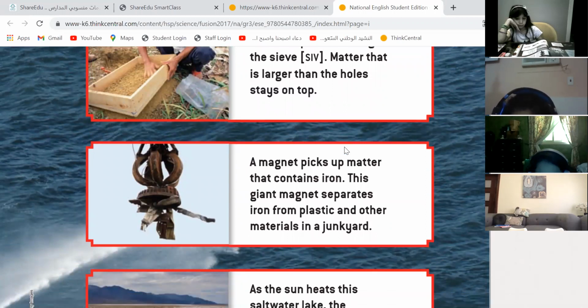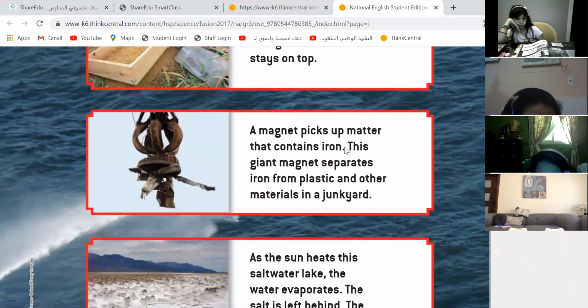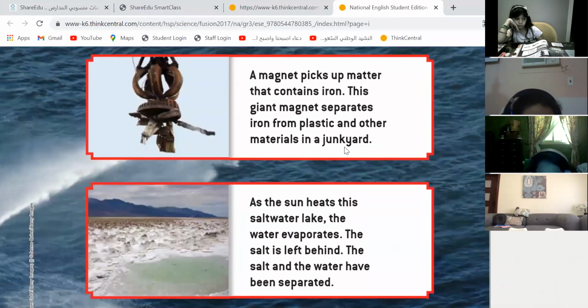Look at the second picture. They are using a magnet to pick up matter that contains iron. If they are trying to separate trash, they will use a huge magnet to find which matter contains iron. If it contains iron, it will be attracted to the magnet and they will move it away.